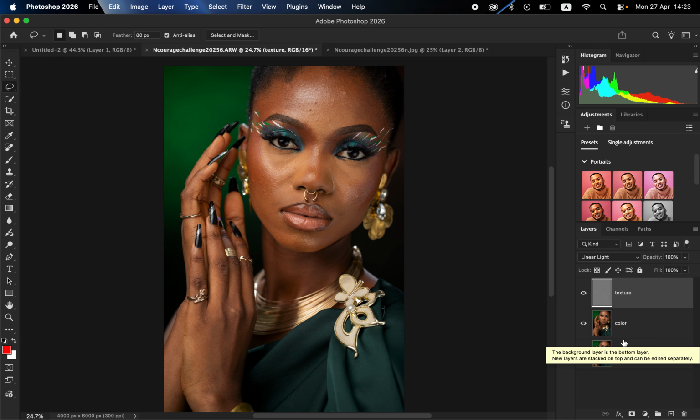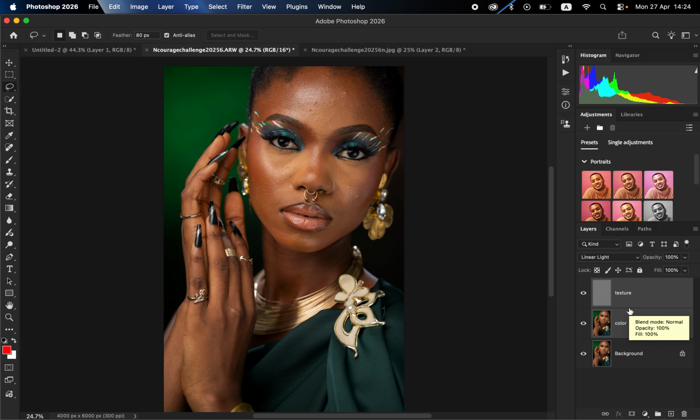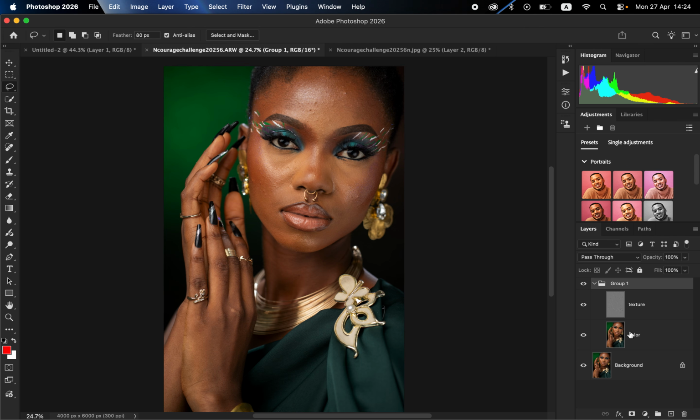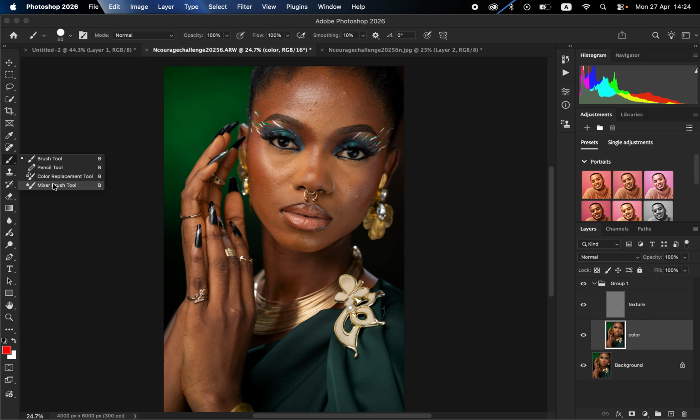So for those that have the action, it is going to create for you all these steps, but the most important step is the Gaussian blur step that I demonstrated for you. Press Command G to group these layers, open up the group and select the color layer. After doing this, simply come to the brushes and get the mixer brush tool.